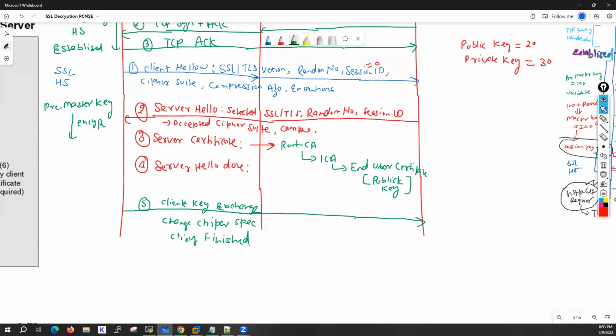Now guys, let's suppose we have a pre-master key value of 50. I am taking these hypothetical numbers. So it will encrypt this particular key by using this public key, which is 20. And let's say it gets some encrypted data here. And this is the data it will send here. So it will send this pre-master key value, which is 50, in encrypted form.